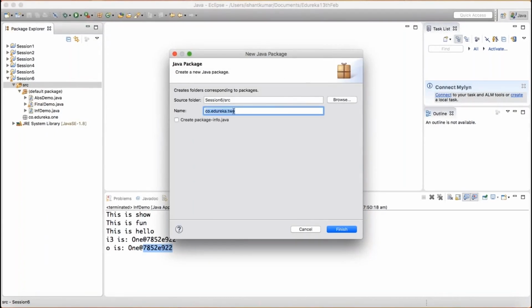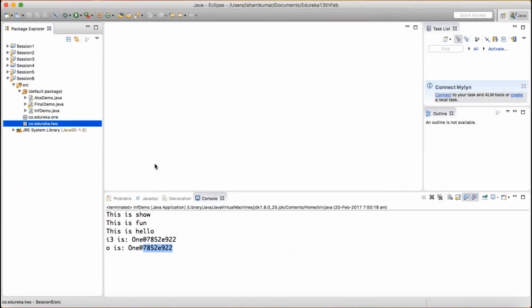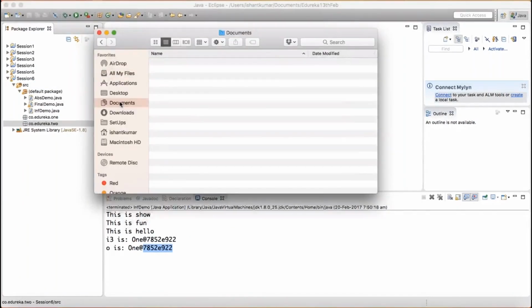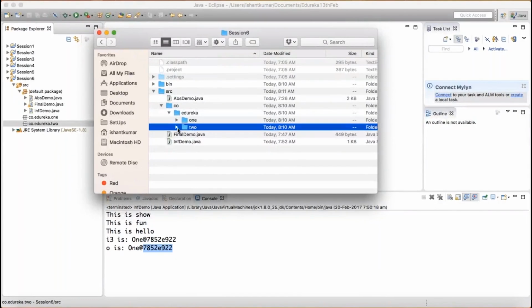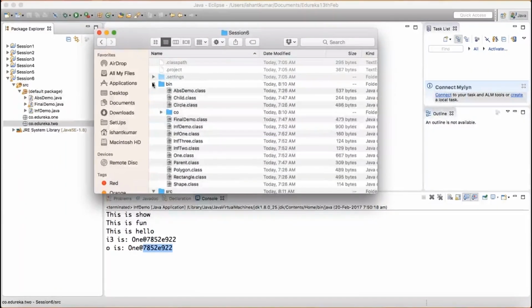So you can write a package of your choice. I'm just going to do this packaging. Let's come back to the directory structure. You can see src contains co.edureka.1 and 2, which are all empty now. In the bin folder, we also have co.edureka.1 and 2, which are empty.